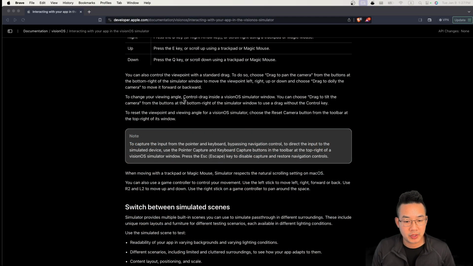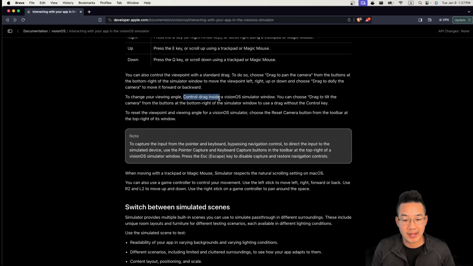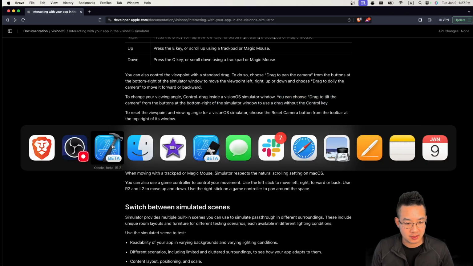To change your viewing angle, control drag inside a visionOS simulator window. You can choose drag to tilt the camera from the buttons at the bottom right of the simulator window to use a drag without the control key. Let's check that one out.